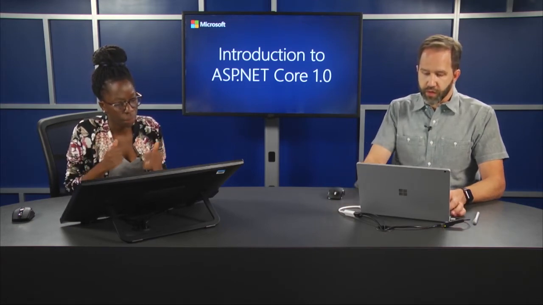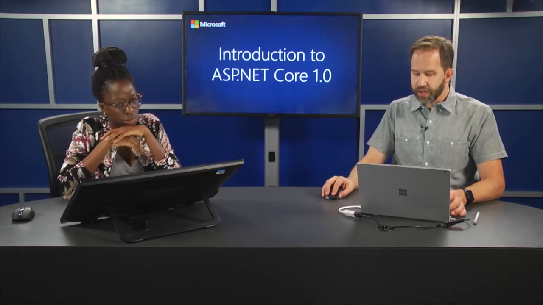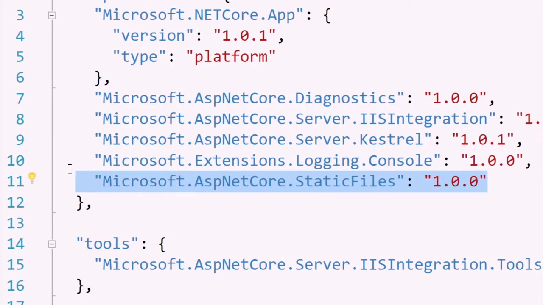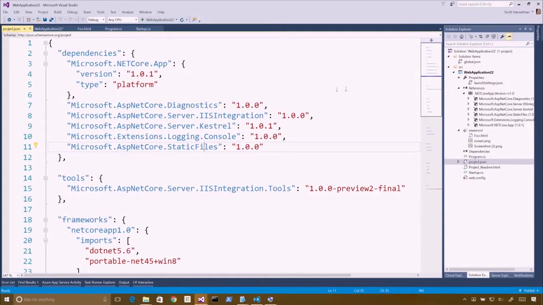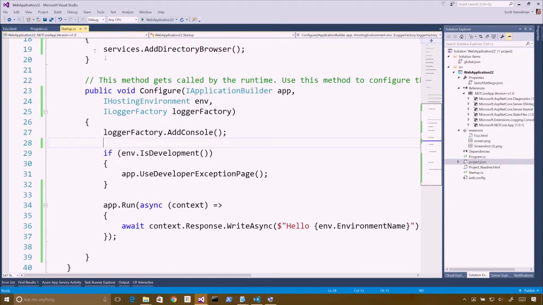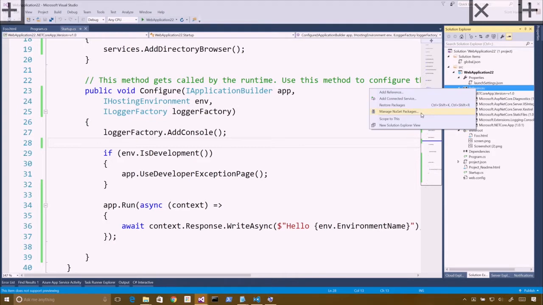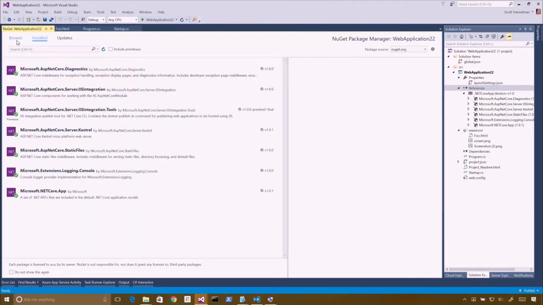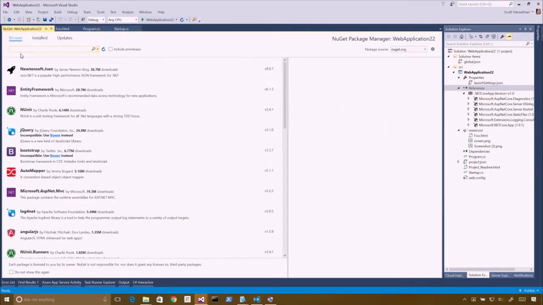That's a good point. Remember, we had to go and add static files in order to serve static files. We'll need to bring in a configuration management system that's built into ASP.NET and opt into that. So we can do it by editing project.json, but I'm going to try to be visual, and I'm going to go into the NuGet packages area here, hit browse, and look for configuration.